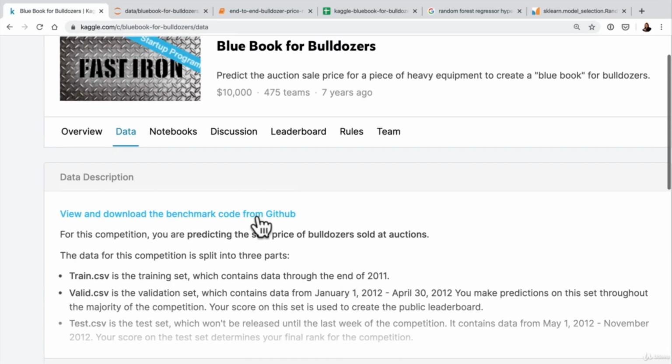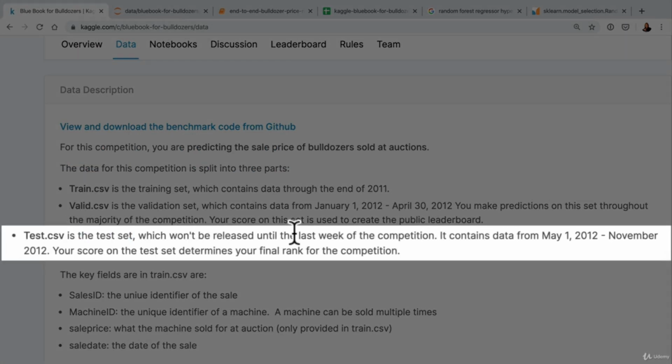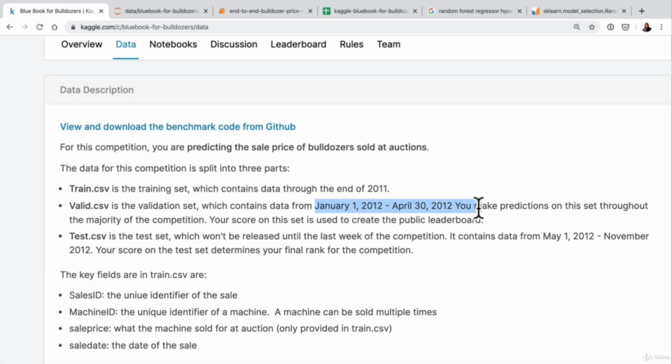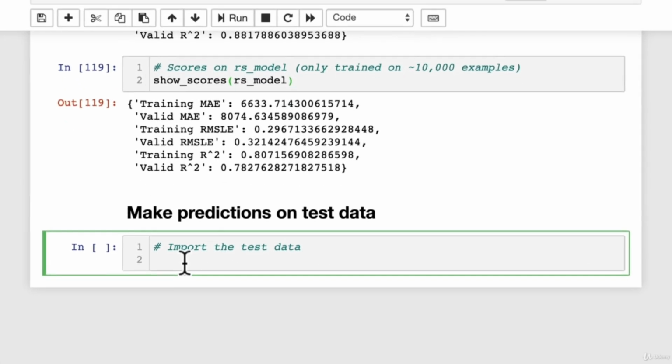And if we come back to Kaggle, it tells us test.csv is the test set which won't be released until the last week of the competition. Well, we've got it at the moment since this competition has already passed. It contains data from May 1, 2012 to November 2012. Okay, so it's about the six months or so after our validation set. Beautiful. And our model's performing okay on the validation set. So we might see how we can make predictions on this future six months of data.